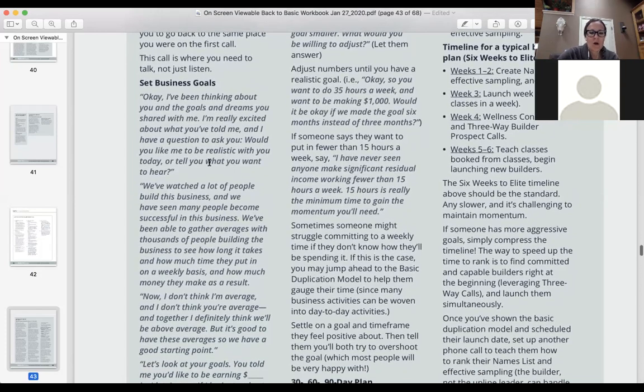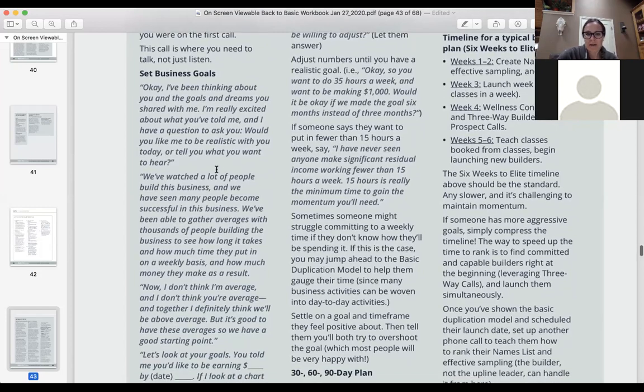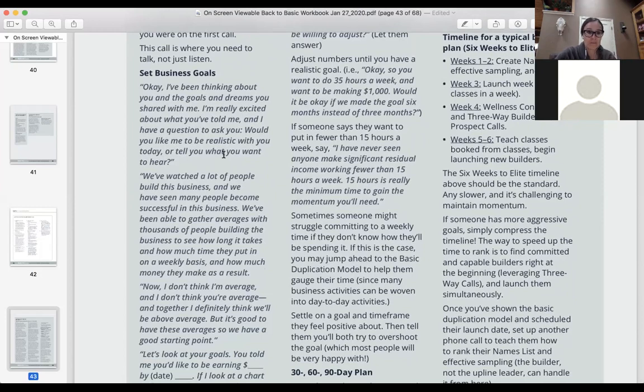Okay, I've been thinking about you and your goal and your dream you shared with me. I'm really excited about what you've told me, and I have a question to ask you. Would you like me to be realistic with you today or tell you what you want to hear? This is where you're going to really break it down for them. Like, what do you want? Do you want me to tell you the truth?